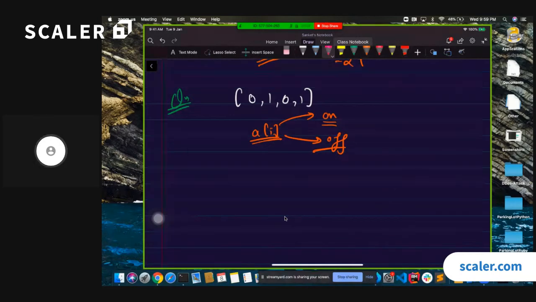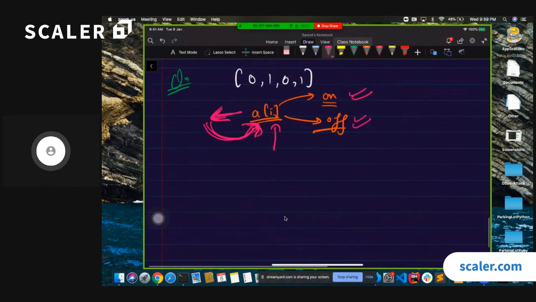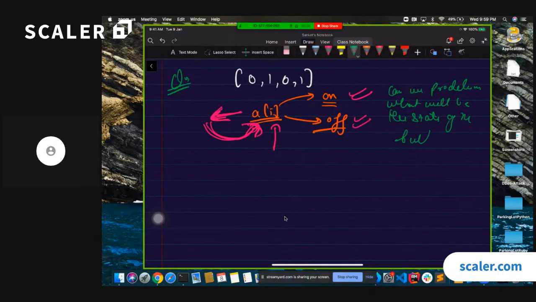So what we know is, if there are some bulbs present at the left of it, and they are also able to change the state of this bulb, then when we encounter this bulb, it can be in the on position or the off position. Can we predetermine what will be the state of the bulb, right?